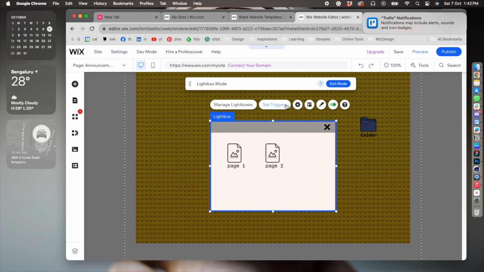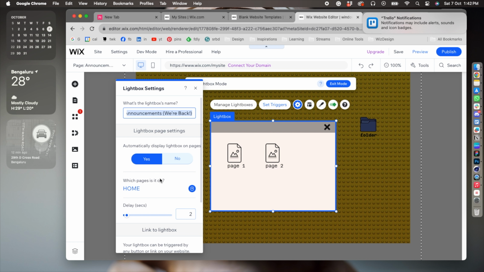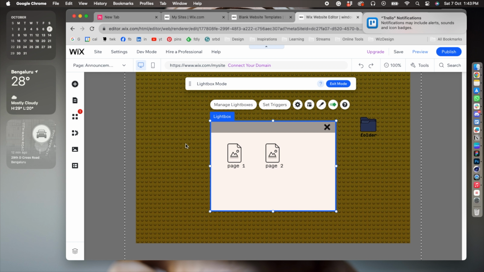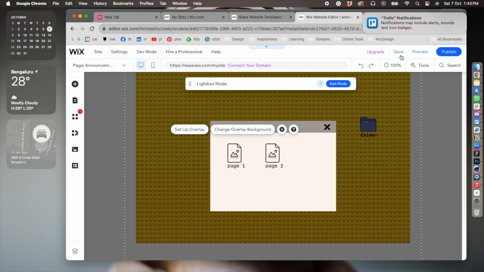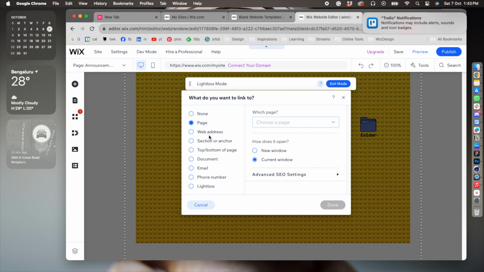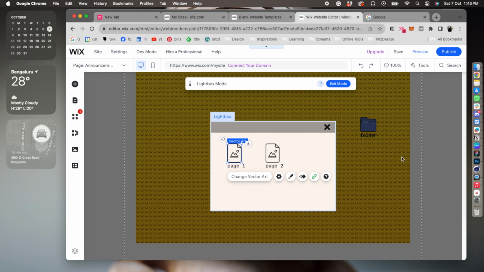Close this and we can set triggers here. We can name the Lightbox into whatever you want, it doesn't matter. Automatically display Lightbox on pages, we don't want that. So when you click on the X icon, which is right here, the close icon, it will close the Lightbox. So all the settings are done for it, right? So now you can even add links here. So when you link this to, let's say, a web address, and you want them to go to right here and click done. So we have linked that.